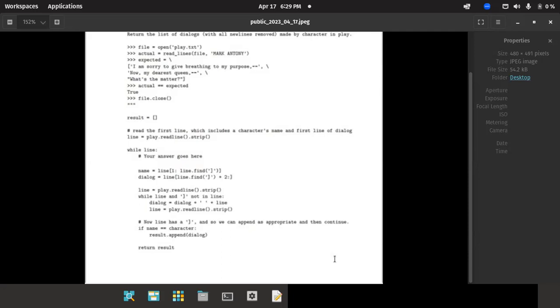Okay, so even if the line is empty, it would still equal the Boolean statement, so while line would still return true. But basically when line reaches the end of the play.txt file, then the Boolean statement checking for line would be false. So it's basically just checking whether line has reached the end of the file or not.